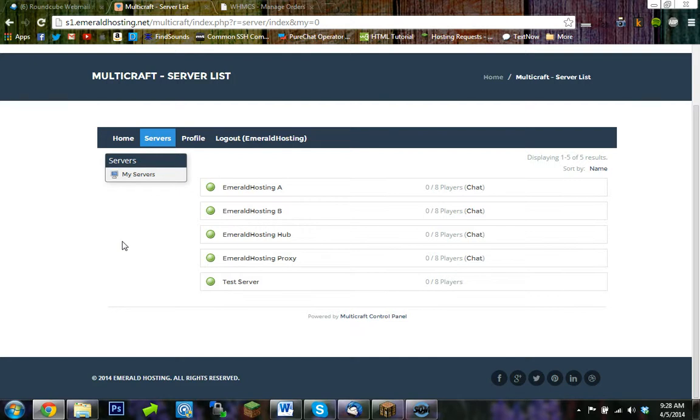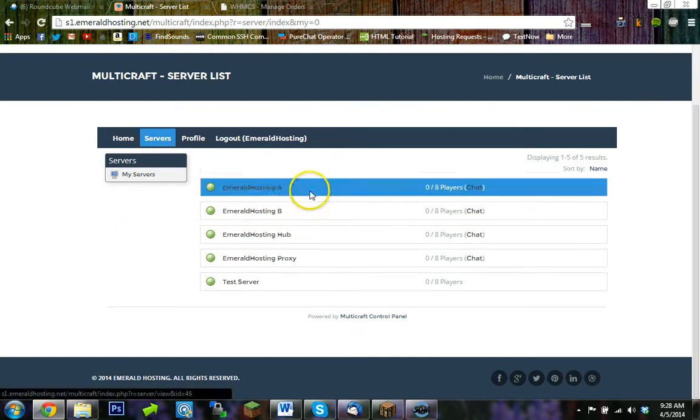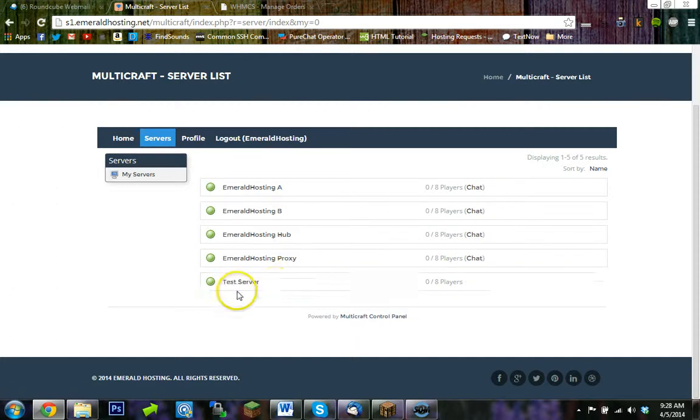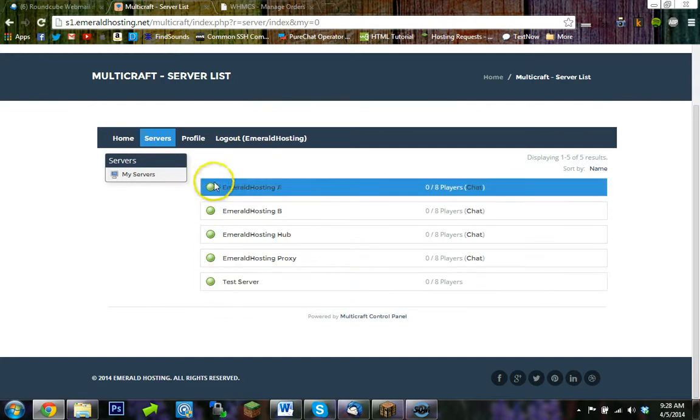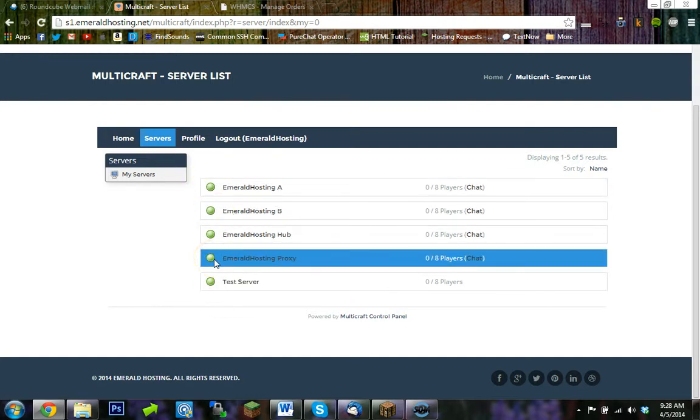I will be showing you how to use BungeeCord. What we have here is 4 servers I will be using today. Keep in mind the test server just shows up on my server list because it does for everybody, but I'm not going to be using this. So these top 4 are what I'm going to be using in this tutorial.